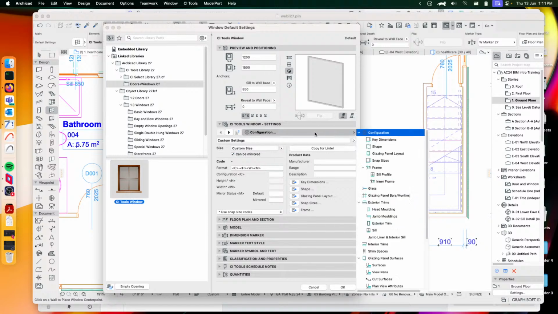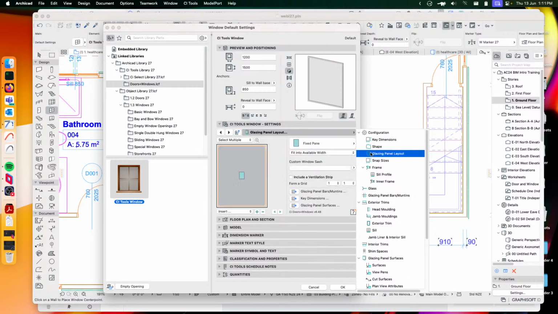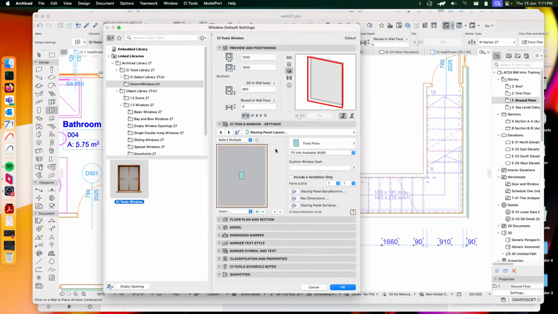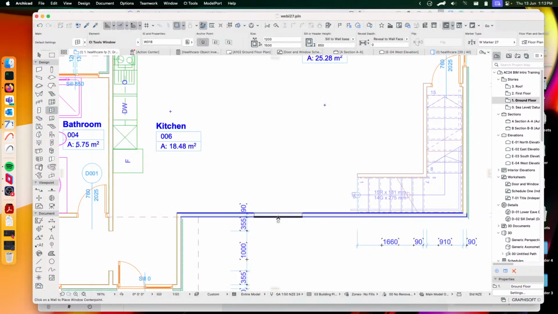So for now, I'm going to ignore the configuration page here because that is for using preset window styles, which we're not going to look at today. What I'm going to do is jump to glazing panel layout, which is the best place to start for once you get beyond just placing a window in the size that you want. So obviously we already have a window in the size that we want. We can place that into our wall.